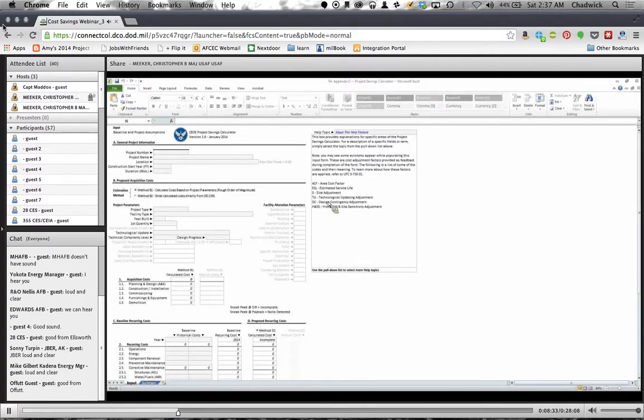Before we get started, I'm going to do just a little navigation here. You see at the bottom there's an input tab and a summary tab. The input tab is where you're going to be putting in all your information.